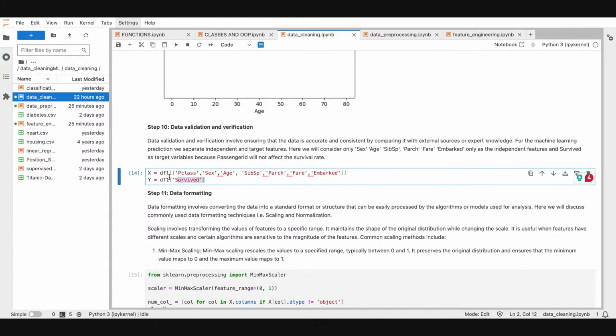That means survived is the target. We're trying to predict the survived. And don't forget, when we checked yesterday, what is in the survived? Did you survive or not? All right, is that you, yes or no? 0 and 1. That is the picture that we have here.